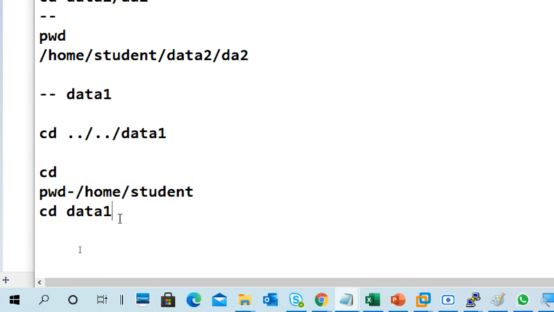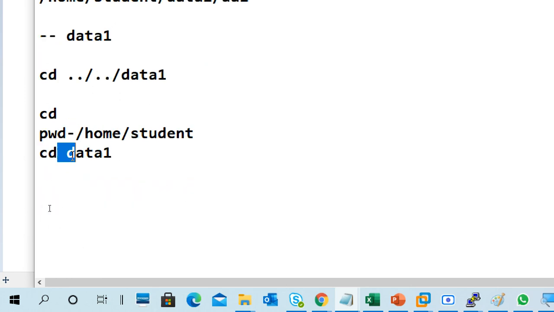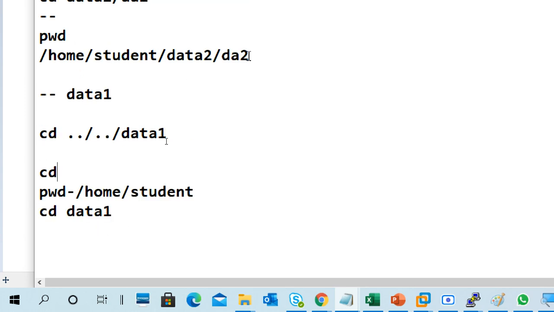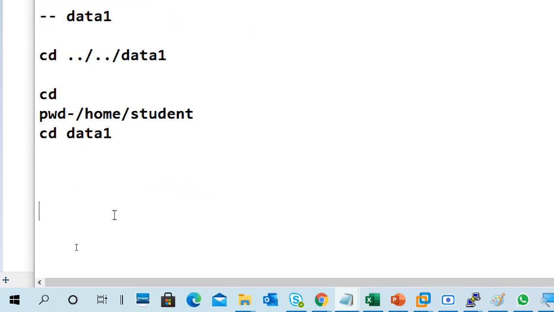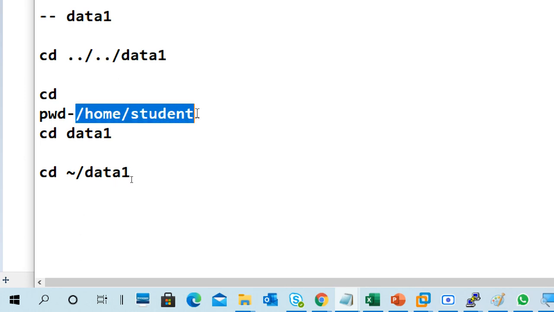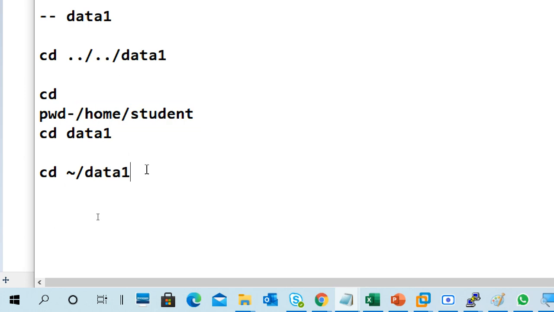First cd and cd data1. So you have to do like this. Directly jump to the home directory, then go to data1. Very good. One more answer: cd ~/data1. Single step. Tilde means home directory. Inside the home directory we have data1.